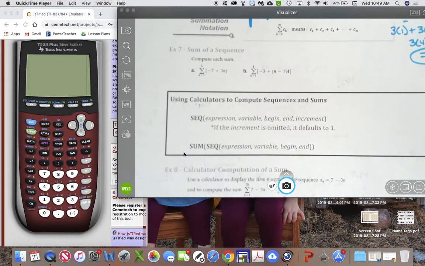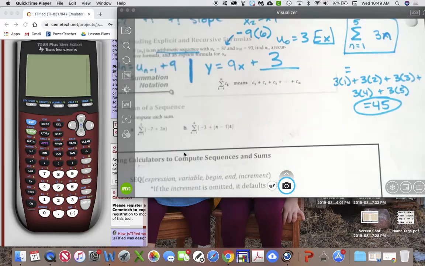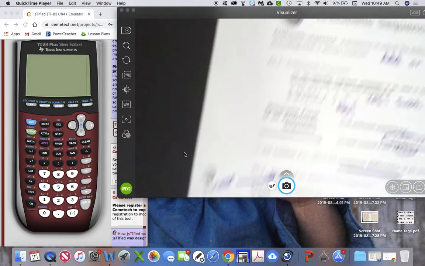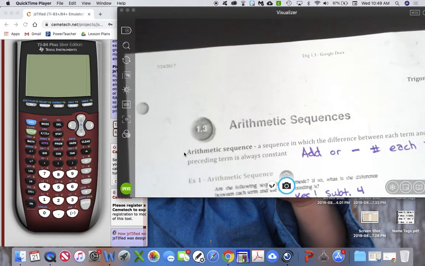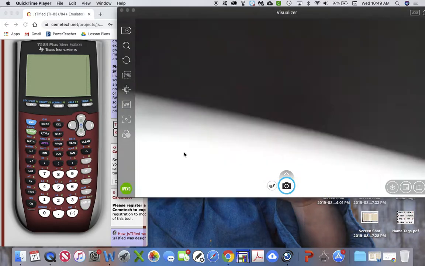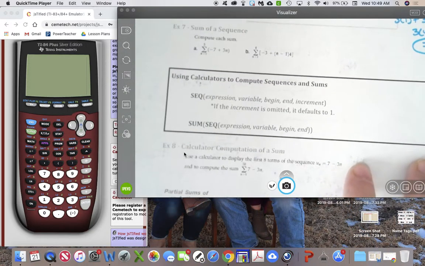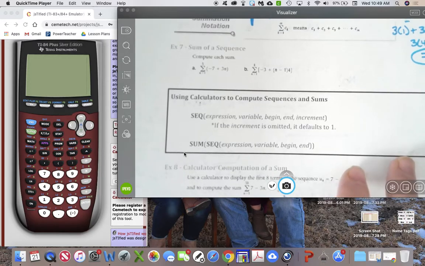All right, so Lacey, this is arithmetic sequence 1, 3, but this is the second part of it. Okay, so we are on the back side. So we have done arithmetic sequence, we've done the recursive and the explicit formula.